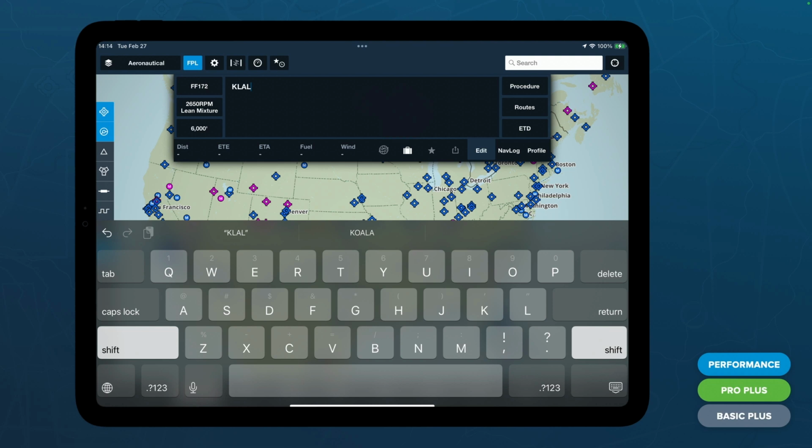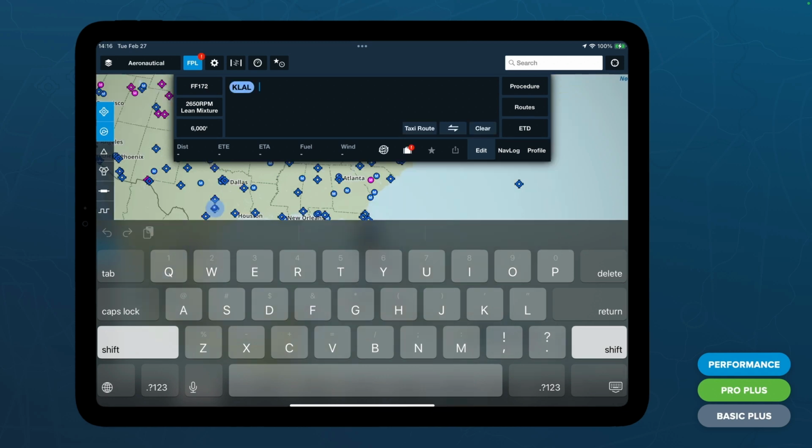So I've typed in Kilo Lima Alpha Kilo... Kilo Lima Alpha Lima. That's here at Lakeland. Once I hit the space button, ForeFlight will recognize whatever you've typed as what we call a route element. So now it's a distinct element.